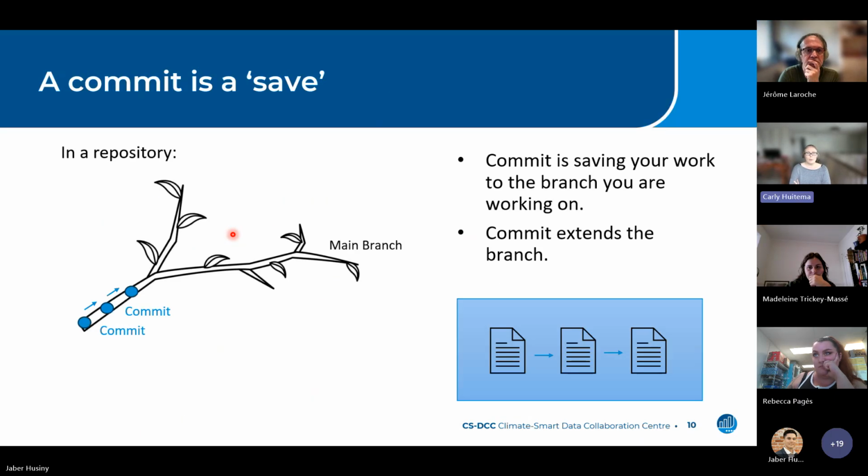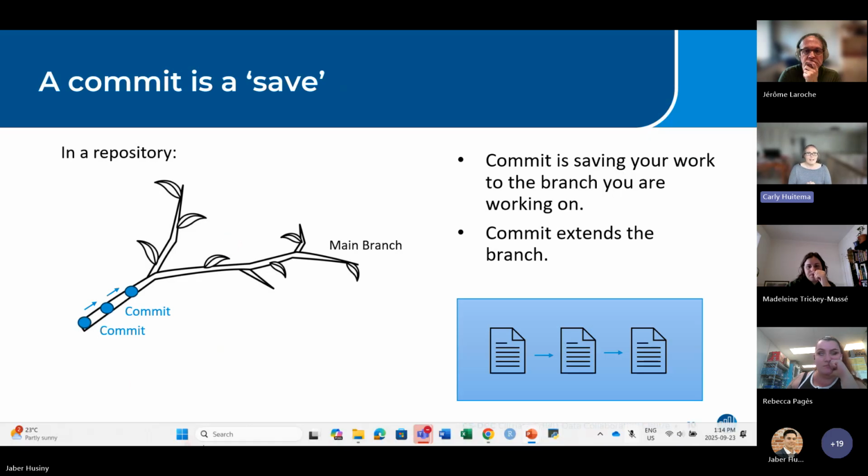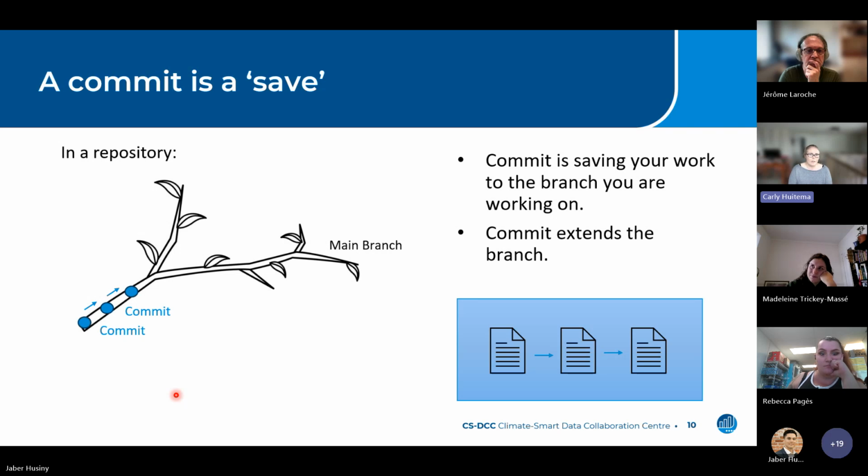Now we're going to get into, back to my analogy, and get into some terms. So as I had said, a save in the world of GitHub, that is called a commit. So you're working along a branch, and each time you save something, you're going to do a commit. And the commit is extending the branch that you're working upon. And every time that you do a commit, you can type a little commit message. And that can be very valuable.